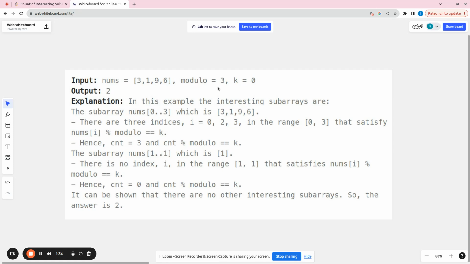a special element. So if we consider the subarray containing elements 3, 1, 9, 6, here three special elements are present, and 3 mod 3 is equal to 0, so this is an interesting subarray. And if we take another subarray containing only 1 as the element, then here the count of special elements is 0, and 0 mod 3 is equal to 0, equal to k. So this is also an interesting subarray. So here two interesting subarrays are possible. We'll return 2 as our answer.